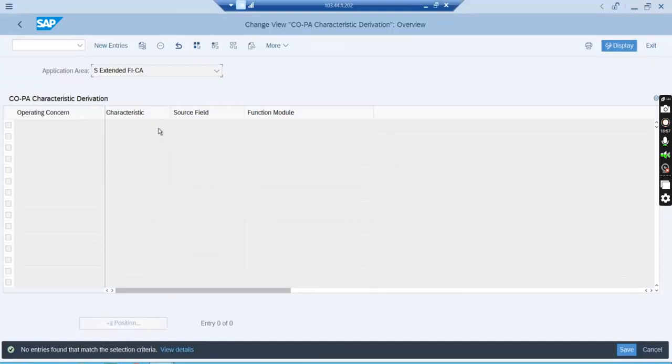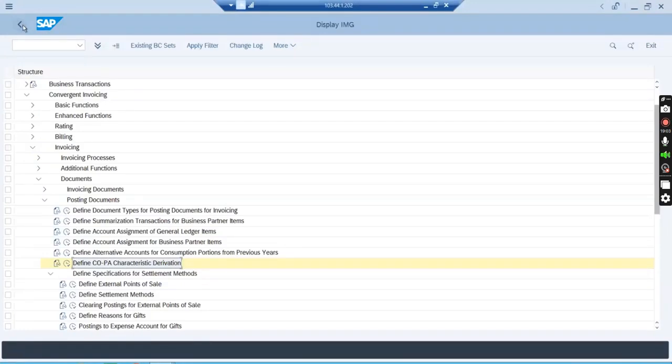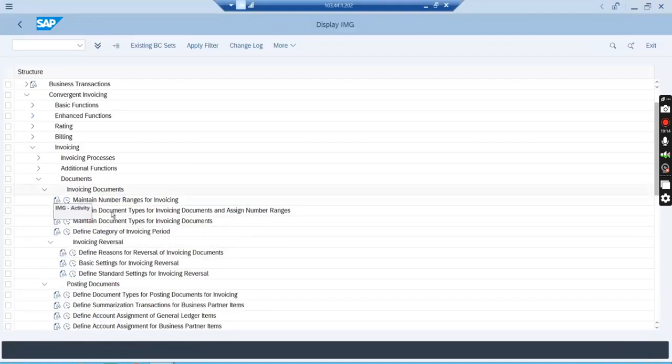If you are into CO, you know this field. Okay, COPA has this thing, some characteristics and all. So this is how COPA operating concern or profitability analysis will be hit. Okay, so this is how you will do it. Rest all belongs to CI team. CI team will do. This number range will be done by CI team. This is for invoice document number. Okay, CI print. Remember in EA40 you saw invoice print doc. This is for the CI print doc.